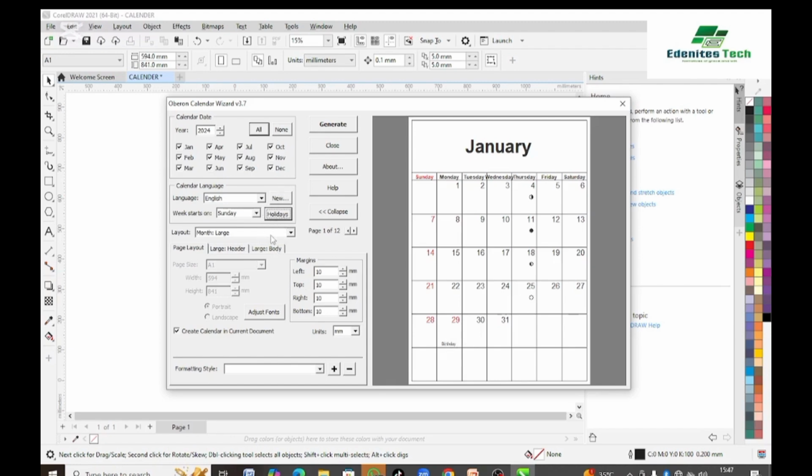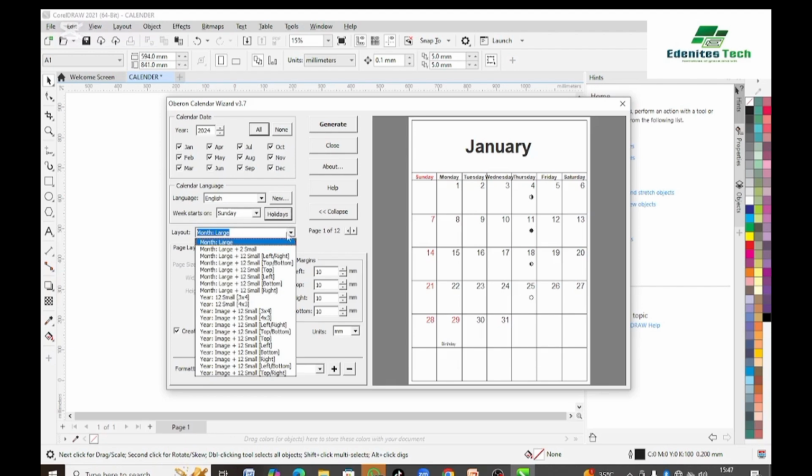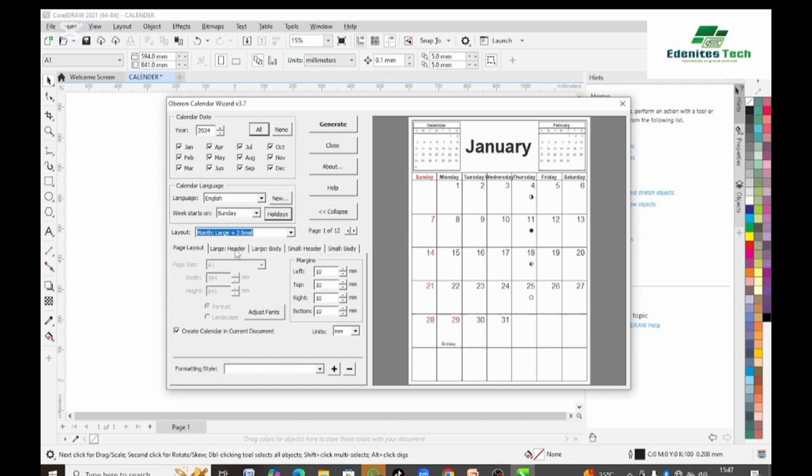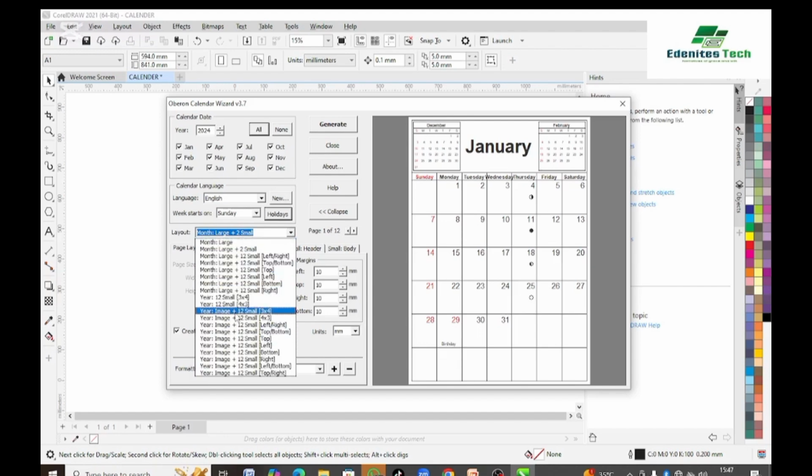And then when you go to the layout, you can now decide which particular layout format you want to use. For the first one, you have month large. Now the month will be large. Only the months will be large. Now you have the second one, large and too small. So all these you can go through yourself. But for the purpose of this design, I'm gonna be using this particular one because I want to insert an image inside. Okay, so we'll make use of this.